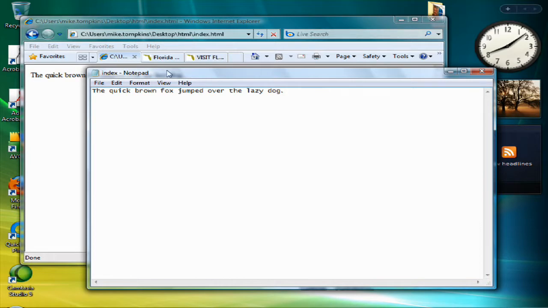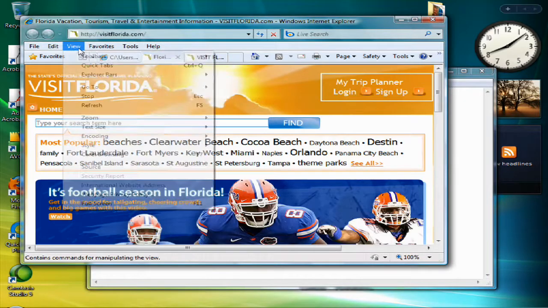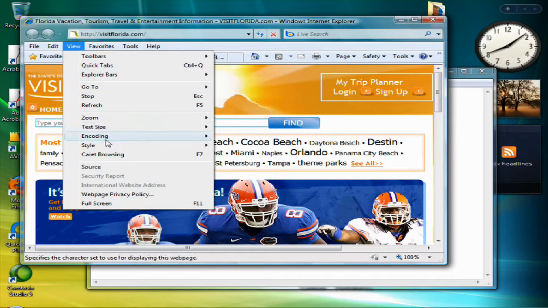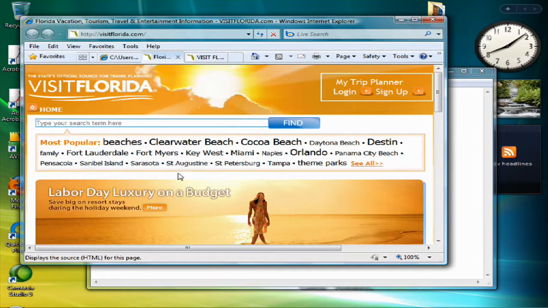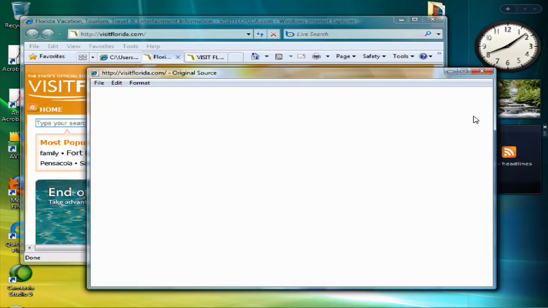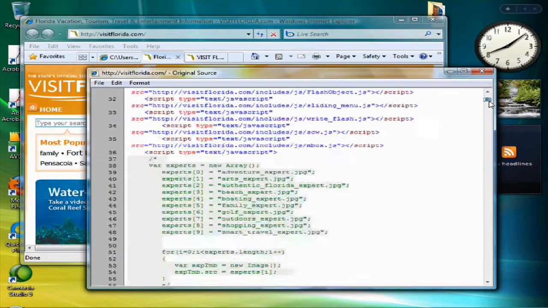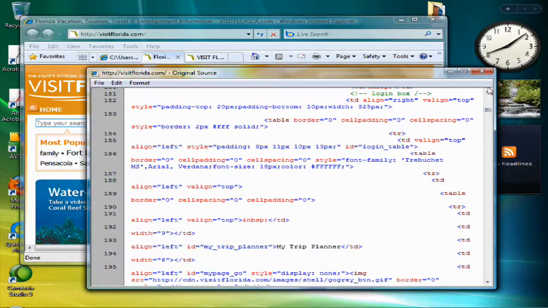When you go to something like Visit Florida, you can go to any page on the web and click View Source to see the HTML. You go to a site like Visit Florida that's very complex, and you're going to wind up with a great deal of JavaScript at the top and a lot of really complicated code. So don't be intimidated by that. It all does make sense.